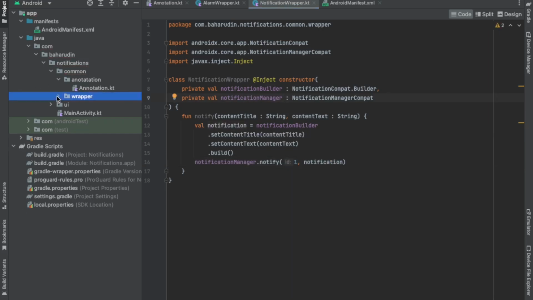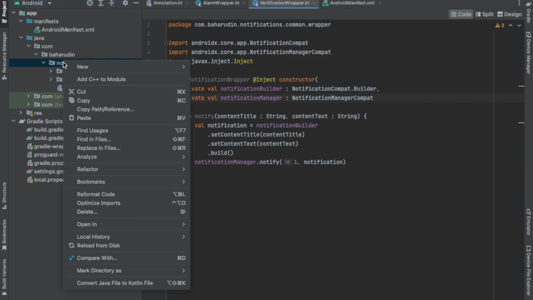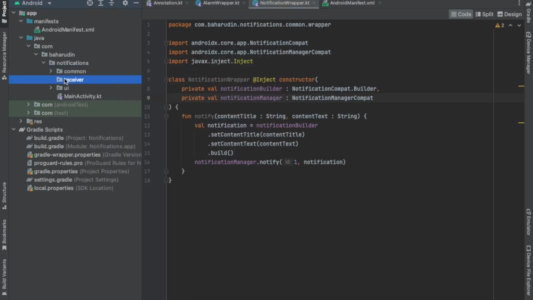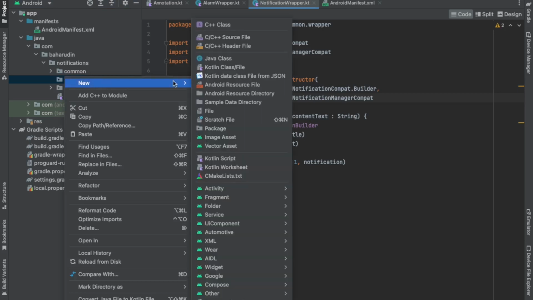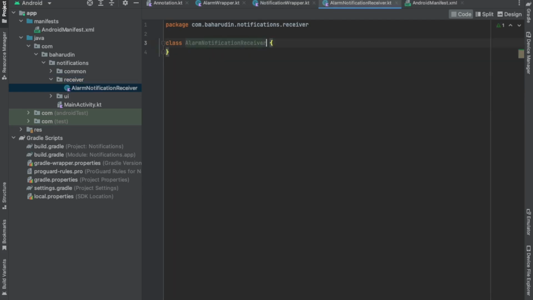And then after that, I will create a new package again. The name is receiver. Inside the receiver package, I will create a Kotlin class, and the name is AlarmNotificationReceiver. Okay, like this one, and we annotate it with a broadcast receiver.